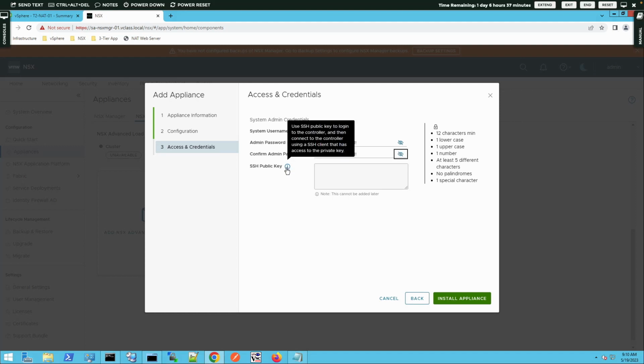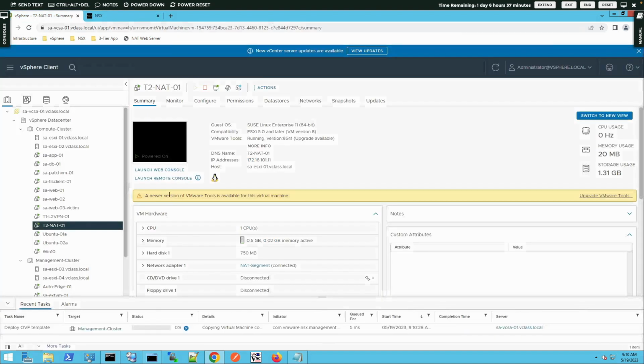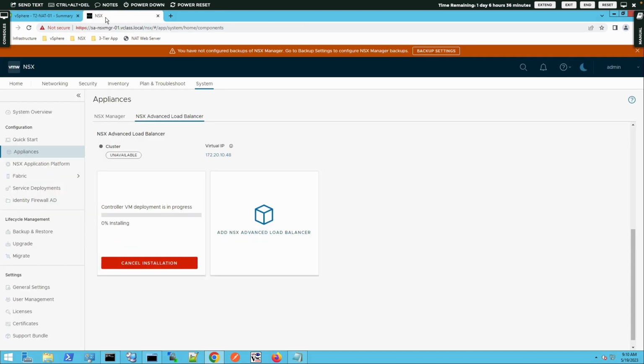It's probably a good idea to use SSH keys instead of passwords, right? It's always a recommended thing. But in this particular case, we're in a lab. We're not going to worry about it. So let's go ahead and install. And this is just going to go, right? So there our controller VM deployment is in progress. If we come over to vCenter, right, we see in our tasks here, we've got a deploy OVF template process that is happening. So we are deploying the advanced load balancer controller.